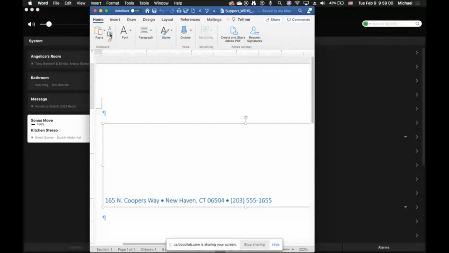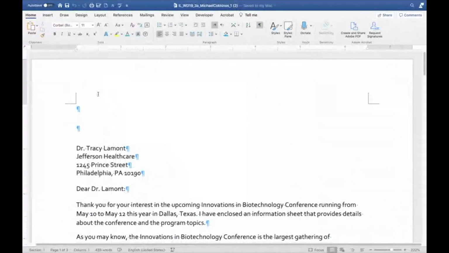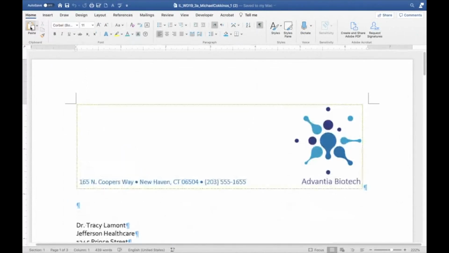I'm going to choose copy any way I want, and then I'm going to go to the other document, this guy here, right? And I'm in the right place, and now I'm going to choose paste. Okay, and that will paste the letterhead in there.